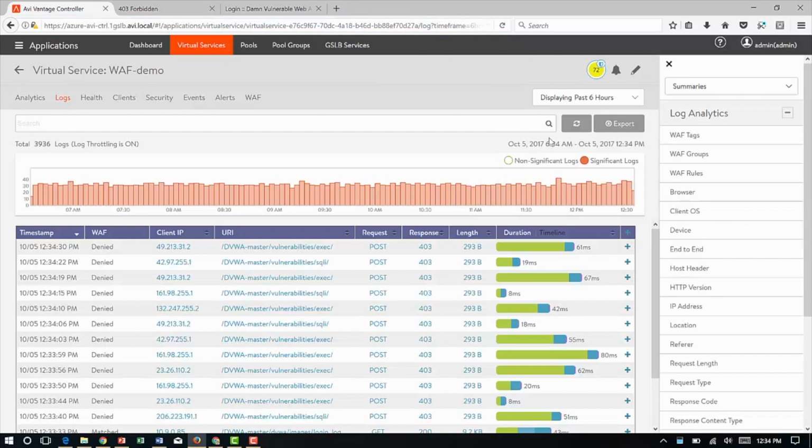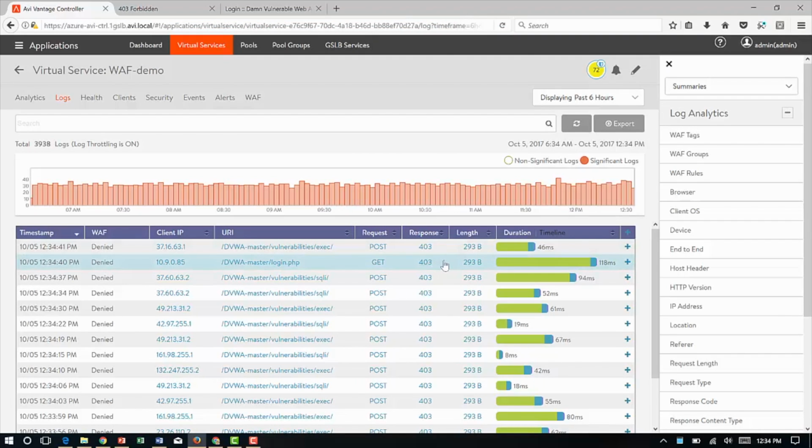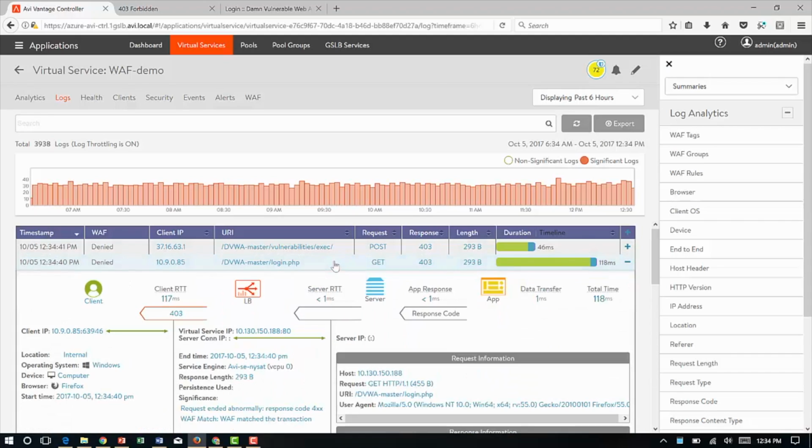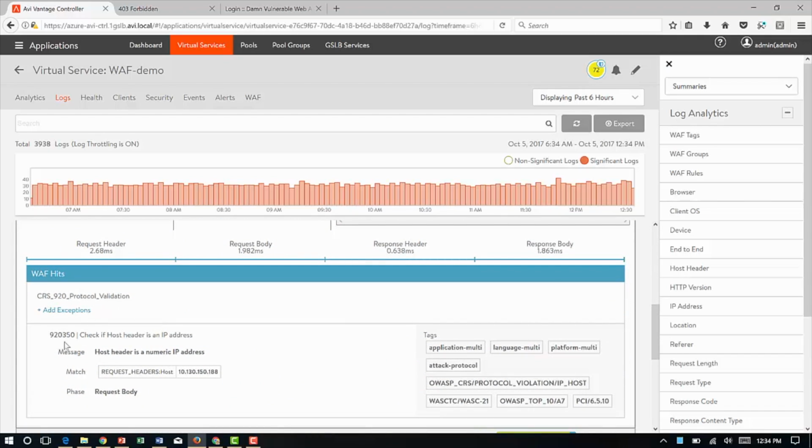Go back to the logs, look at the logs, look for a GET request that has been blocked, it's right here. Open this up. Now, of course, I could search for this GET request up here as well, but in this case, it was right up here. Go down, and again, protocol validation, 923.50, check if host address and IP address. Very easy, very quick ways to determine what's going on, and auto-tune as needed.